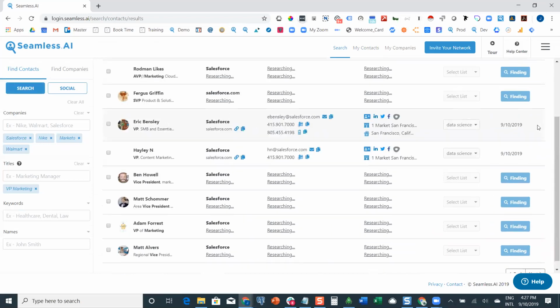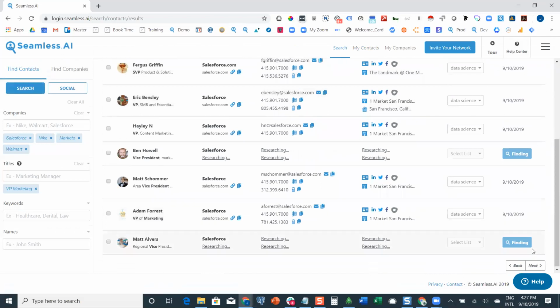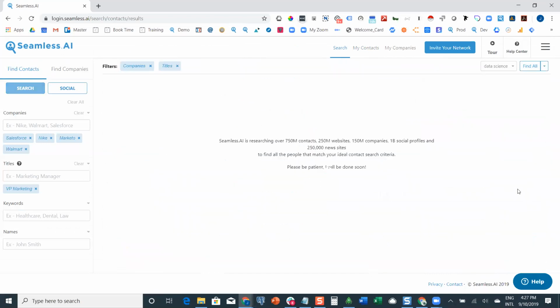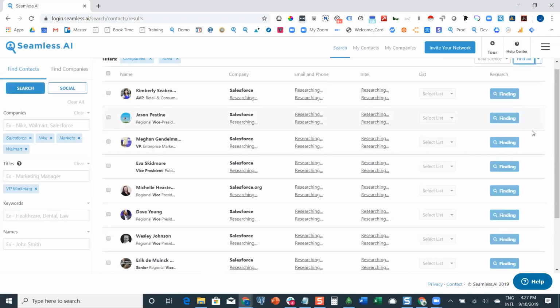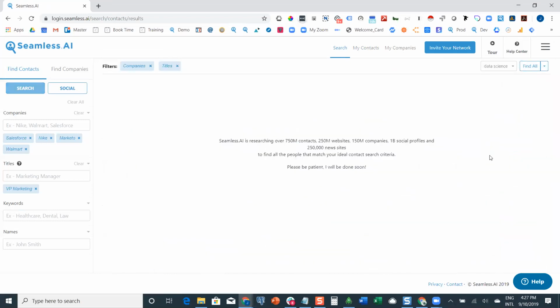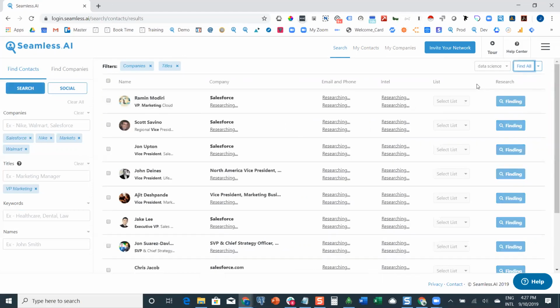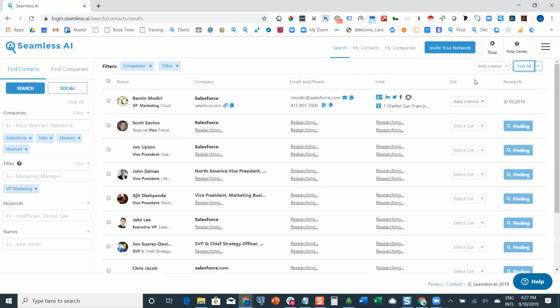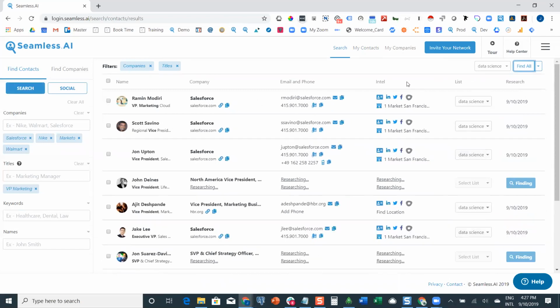We're researching them. You don't have to sit here and watch them research. You can go to the next page. We're going to research them really quick, but you can go to the next page. We're going to load that page of contacts, click the Find All button, go to the next page, and just trust that we're researching those in the background. Let that page load, click the Find All button. So I'm loading 10 to 15 contacts at a time here. So in a matter of a few minutes, you can get a couple hundred contacts within the Seamless platform.